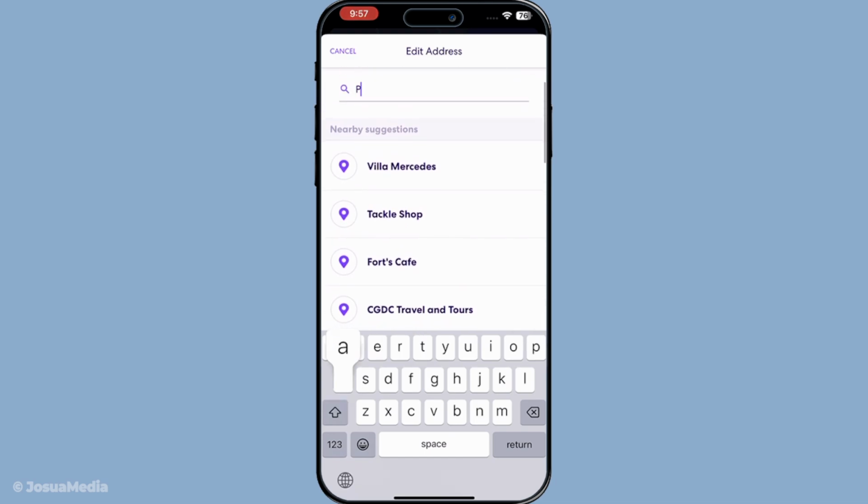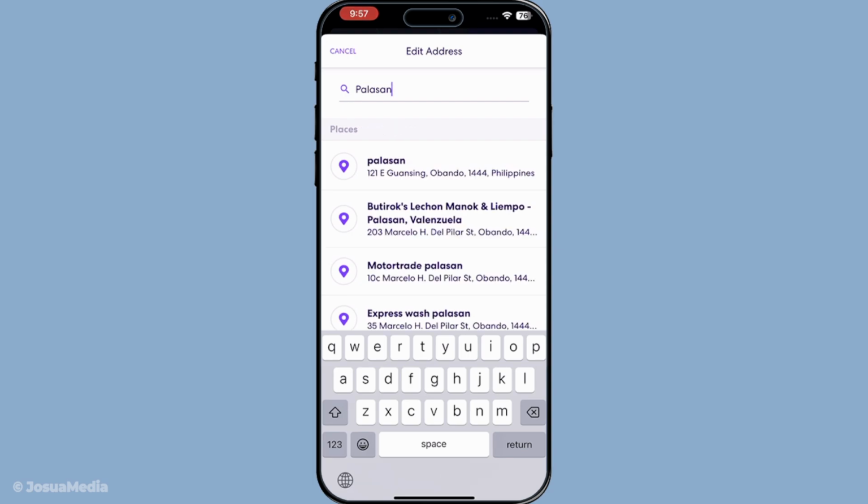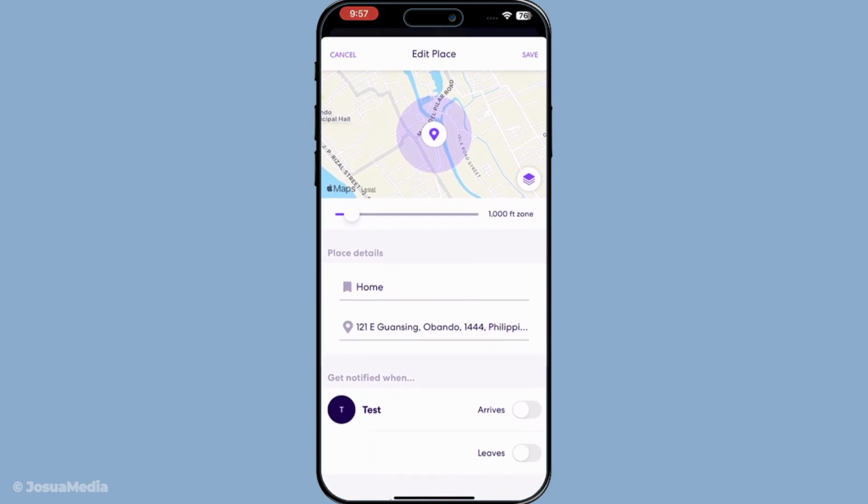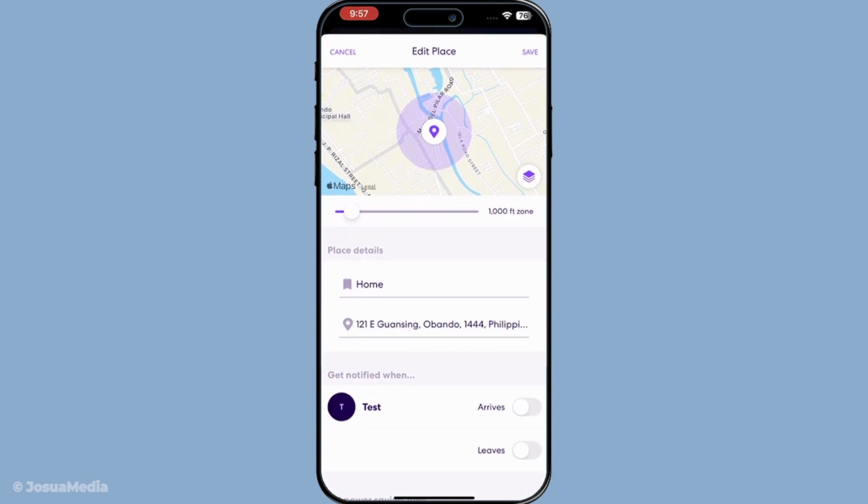You can type in a new address or select the correct spot on the map, depending on what the app shows you. Take your time here to make sure the address is accurate. This is important because Life360 uses your home location for notifications, place alerts, and arrival or departure updates for your circle members. Once you've selected or entered the correct home address, the app will automatically save the change.